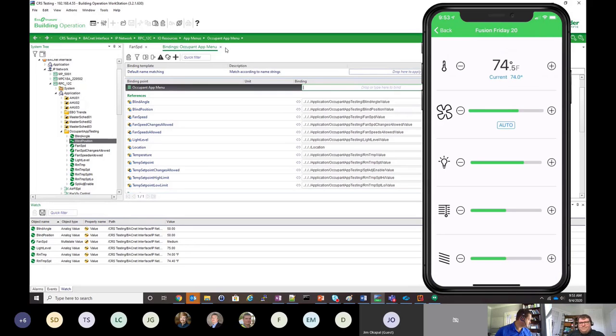It sure did. Awesome. So then you can see these other things down here, the blind angle and position here, and the light level here. And so I can increase and decrease stuff.